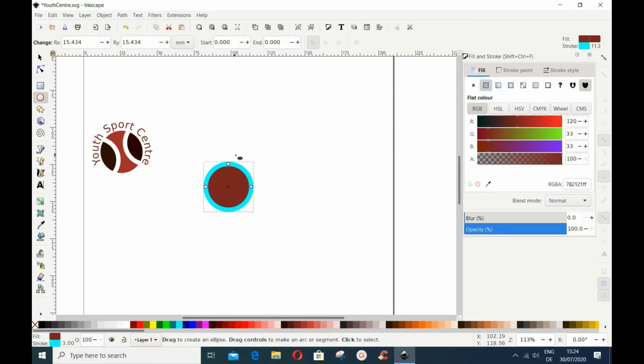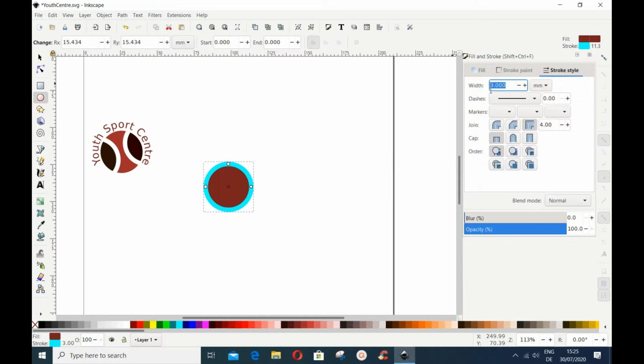Now we would need a circle that has a bigger stroke. So what you do is that if you don't have this dialog box open, go to Object, Fill and Stroke, and then this pops up, and then the fill, leave it as it is. The stroke, make sure that you have color, flat color, and then the stroke style, give it 3 millimeters, or make sure that the width is very thick, more or less.